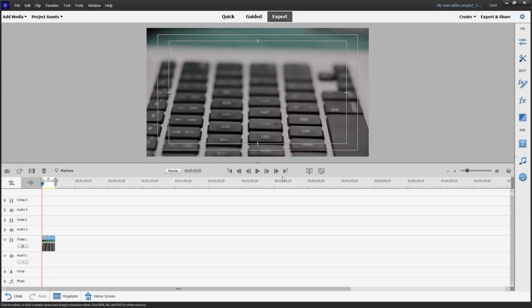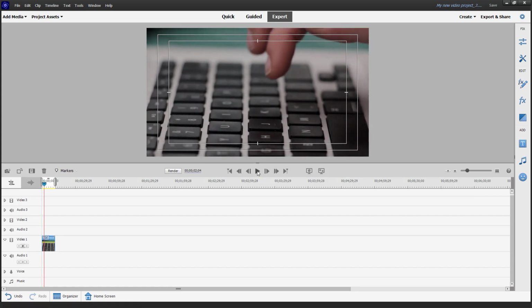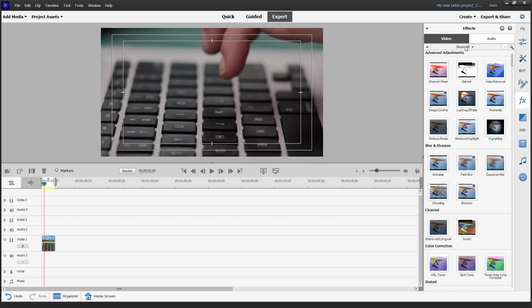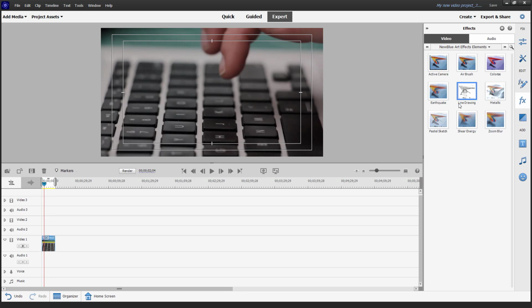So over here you can see that I have a footage, and let's say what I want to do is apply the zoom blur effect to it. So in that case, I can go under effects right here, and let me just go under NewBlue's Art Effects right here, and you can see that Zoom Blur is in effect right here.